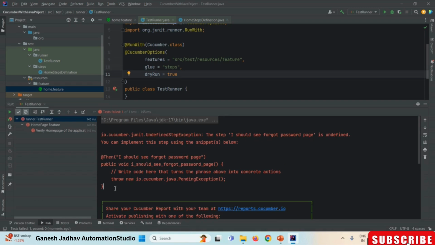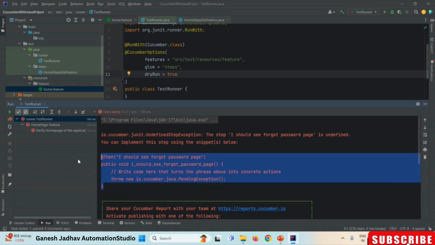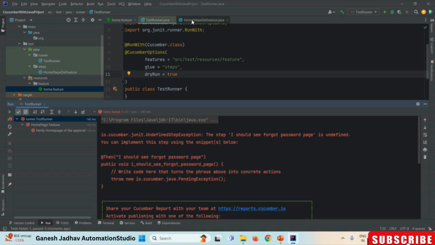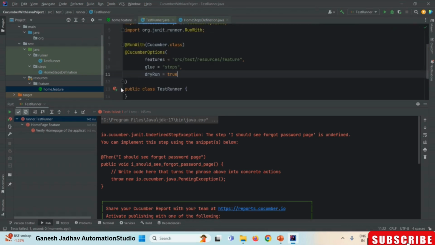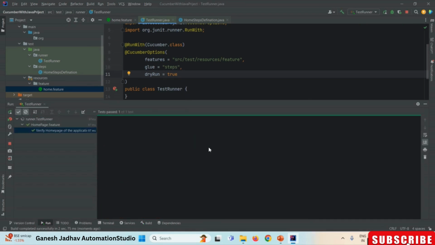You can see you will get a clear message like, you are in the step definition file, and this method is missing over here. Again, if I comment out this file, you can see now we won't get any error over here, and everything is going to pass. So this is known as a dry run.